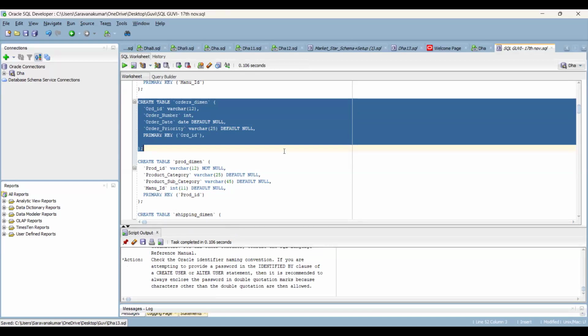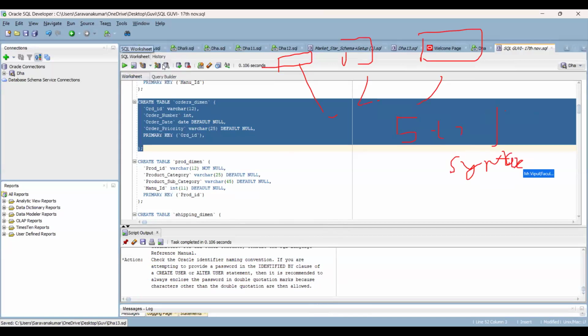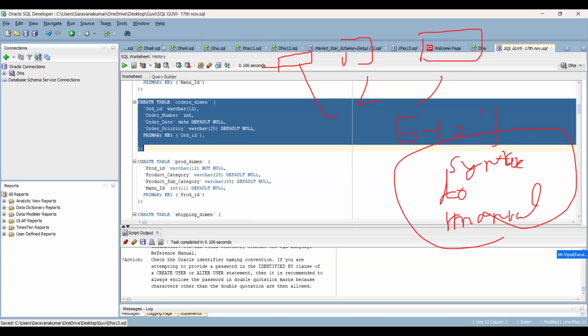One reason might be this is Oracle, right? So they have their own naming convention. Check the Oracle identifier naming convention. If you are attempting to provide a password in this by clause, it is recommended to always enclose the password in double quotation marks. So basically, as I told, all the compilers are the same, but there is 5 to 10% of difference between their syntax or their documentation or their manual, or there are rules, basically the rules that we need to follow to write down code.